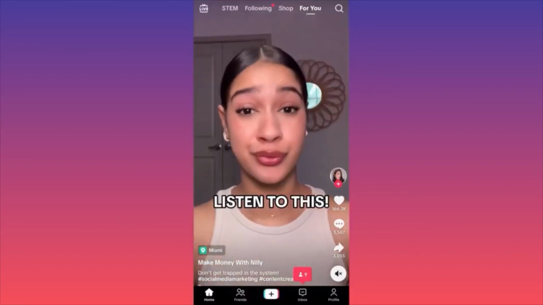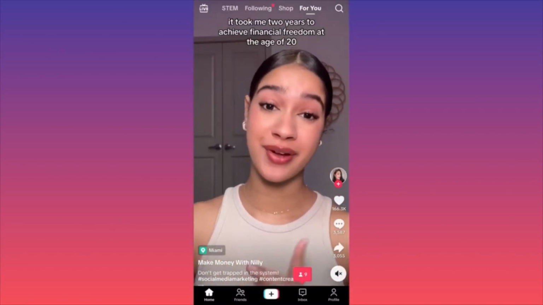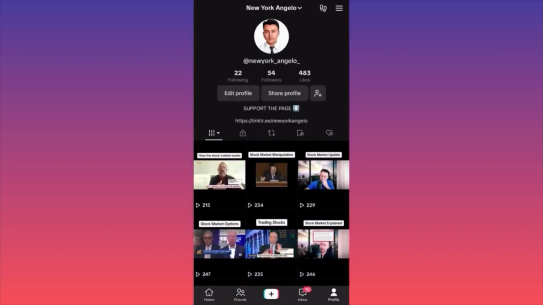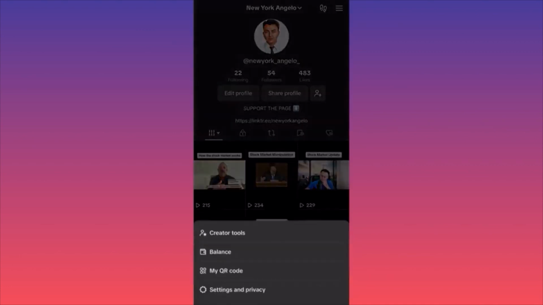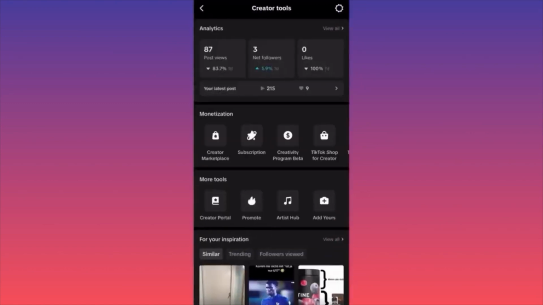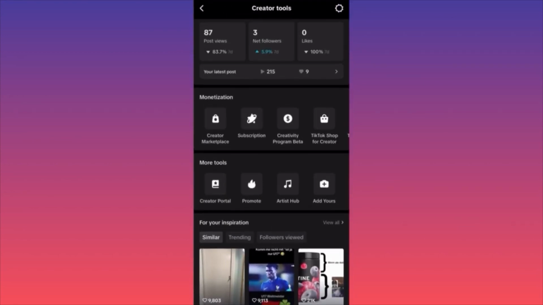First thing you want to do, you want to click on your profile picture at the lower right corner. Then when you have the landing page of your account open, you want to go ahead and click on the three straight lines at the upper right corner. Then click on Creator Tools, the first option. So now guys, if you scroll down to the section called More Tools, there is a second option which is like a small fire, like a Kindle icon. You want to click on it.